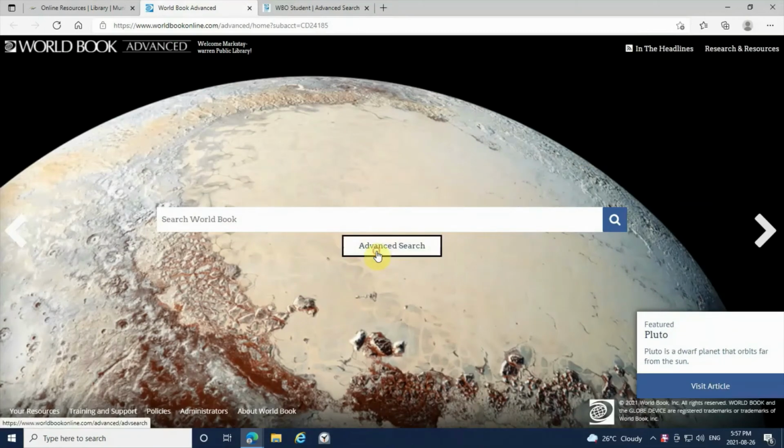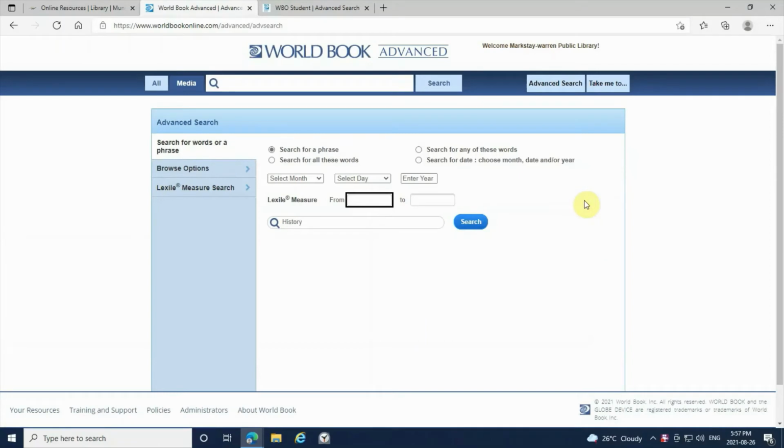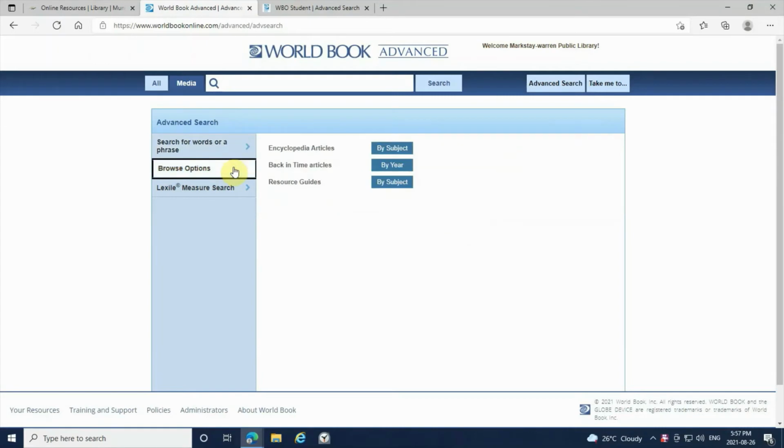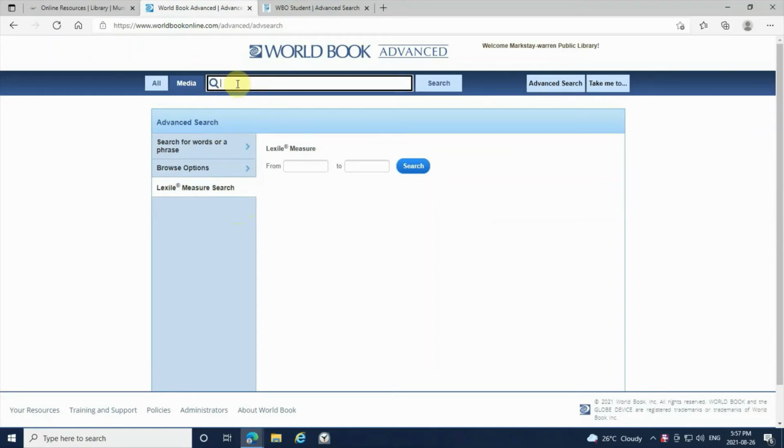To do an advanced search, it is the exact same way as you do in World Book Student. So you can search for a word or phrase, you can browse options, and you can do a Lexile measure search. All of these options let you do an advanced search properly. You also have a search bar at the top, which lets you search for specific terms. And you also have a media option where it lets you search for photos and videos that might be available on World Book Advanced. Now, back to our online resource.